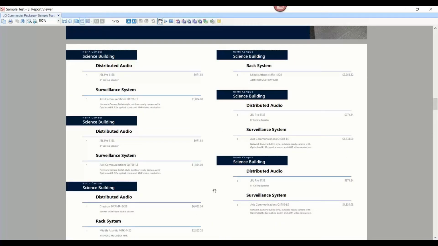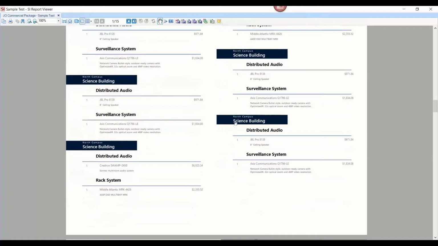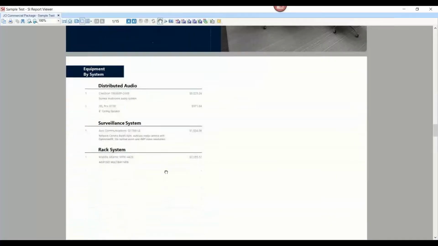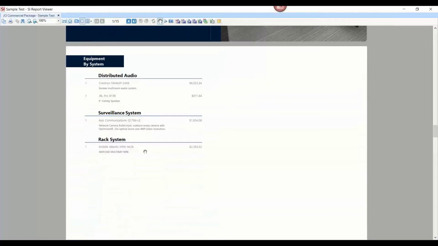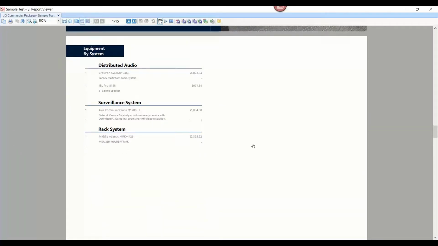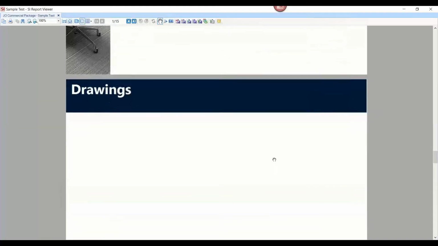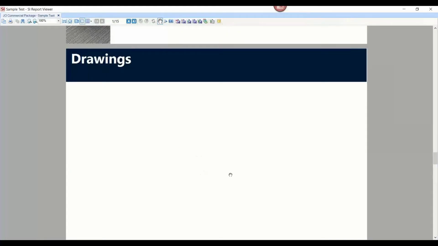So we've got a breakdown here by location, and then here's our breakdown of pricing based on that by system, or by location, then by system. We can also do it by system as well. You can see there's our system summaries there, and then once again, group by system. So you've got some flexibility on how you present it, and you can change that up, depending on the client, when you go to run the report. So we've got our summary there.